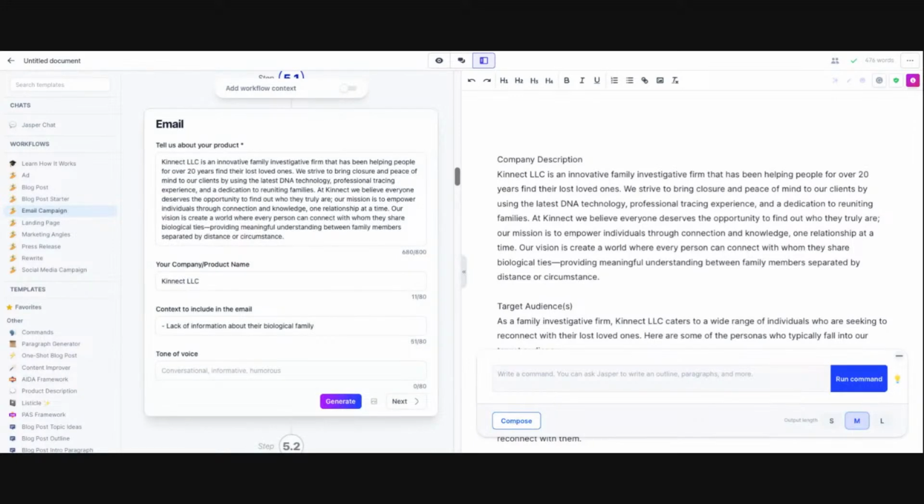All right, so now it's about to create the emails based on the target audience. So the first one it's doing for me is lack of information about their biological family. So now it's going to generate that email. So here, I can put the tone. And then generate.